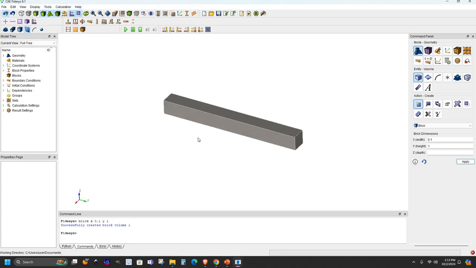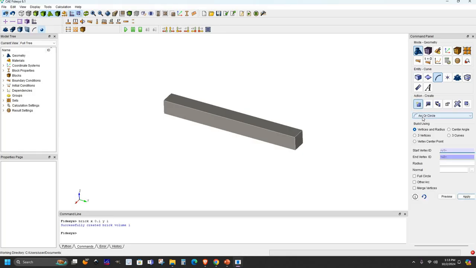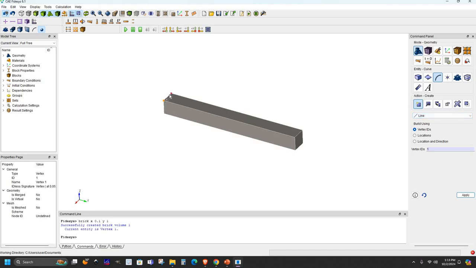Second step is to create split. Go to manage curves, create curves, select line. By holding Ctrl key, select these two vertices, then click apply. You can see here a curve is created successfully.